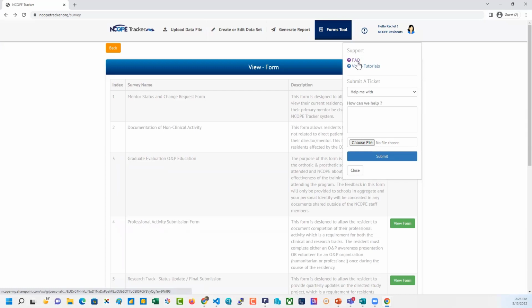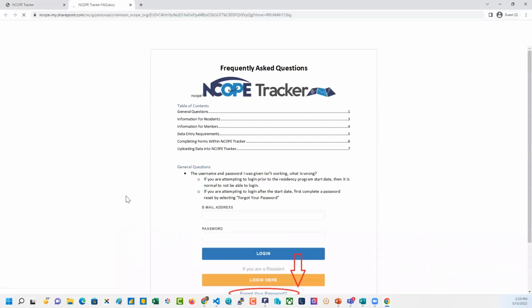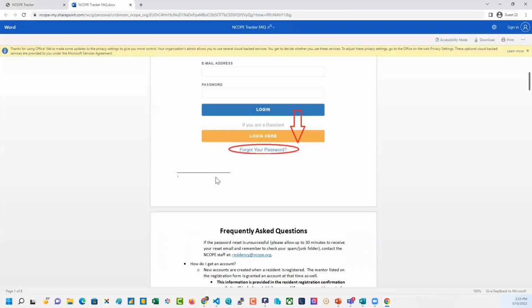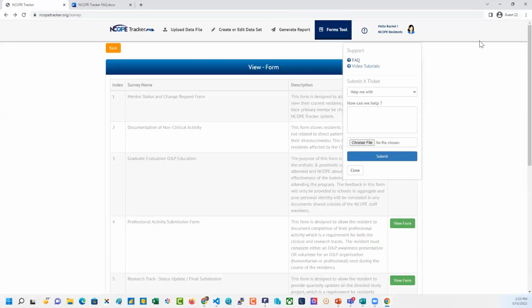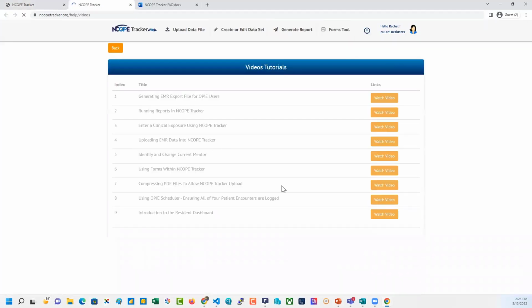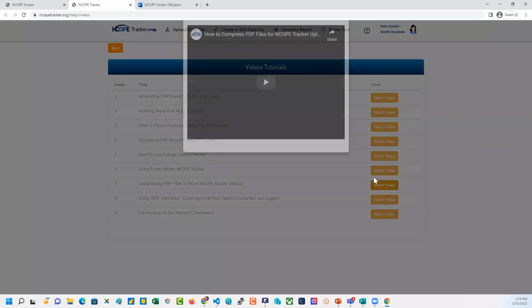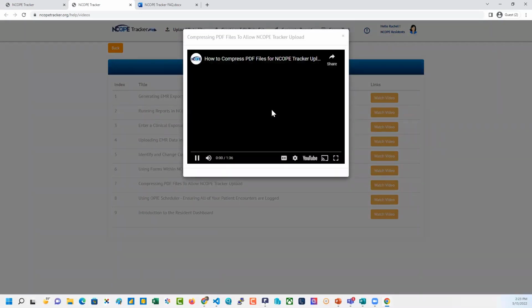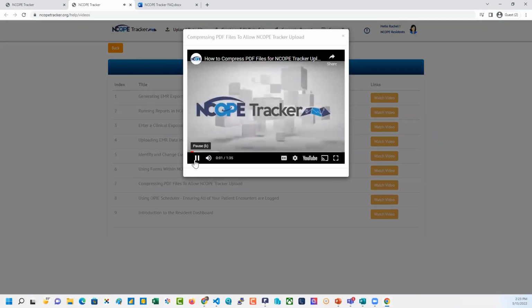The only other thing, so remember this little help button here, FAQ is pretty handy. If you click on it, it'll open it up in a new tab, and there's all sorts of great things here. And if you click video tutorials, you actually can watch how to do these things. There's even like catchy background music.